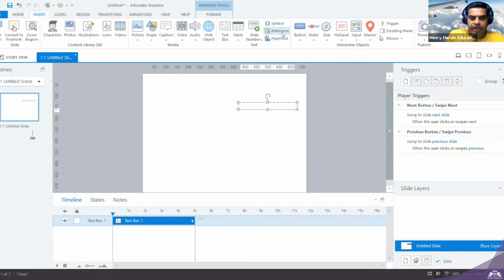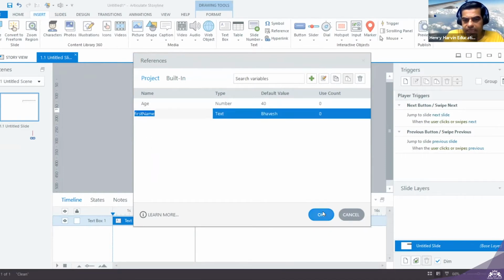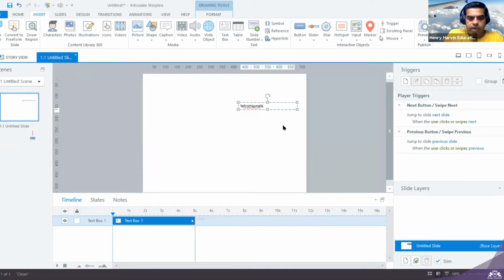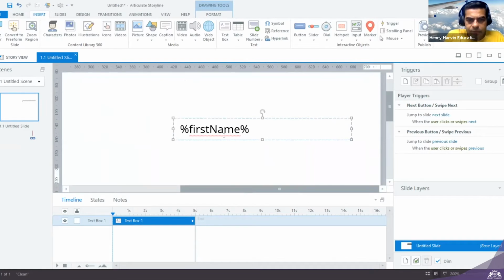I'm clicking on reference, and can you see what is happening? It's showing me some references. First, I opened the same window, but it was showing with the variables, but now it's showing with the references. But it's nothing but your variable window only. How many variables you have defined will be shown as your reference. And I click on first name and I say okay. I'm just zooming in this area. Can you see this thing?